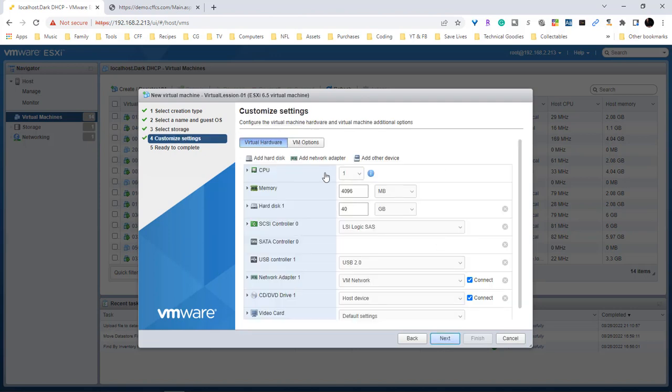Since we will be running both IIS and SQL Server, we're going to need enough CPU power to handle both of them. So we're going to choose 4. And then for our memory, we're going to change this from 4 gigs up to 6 gigs.